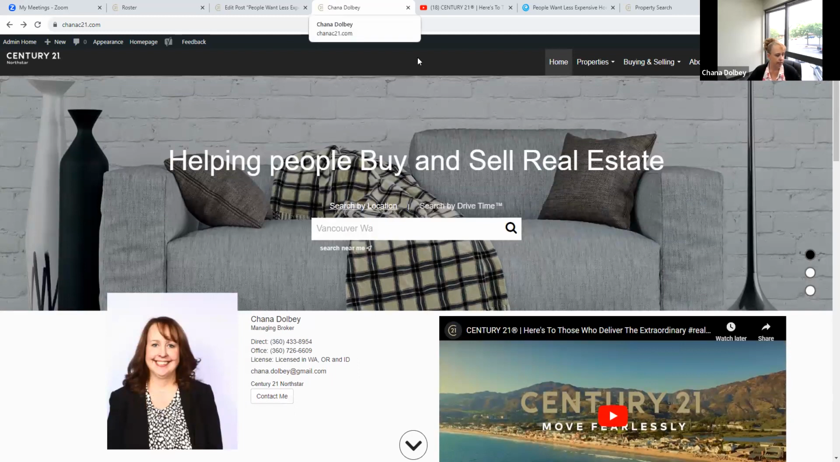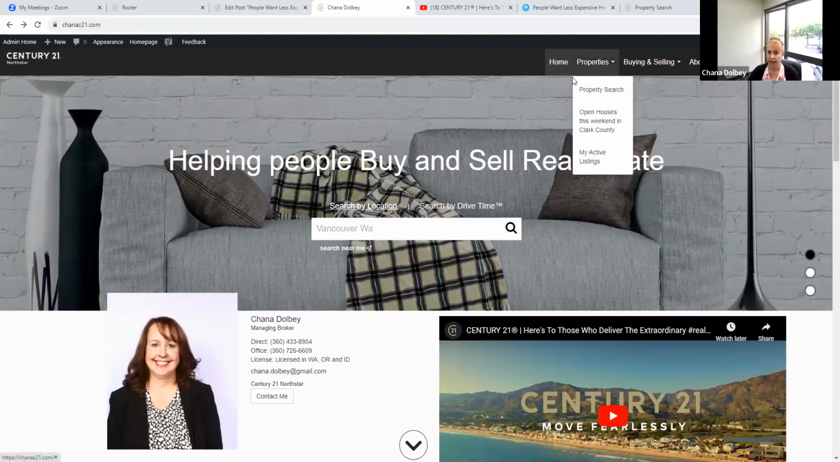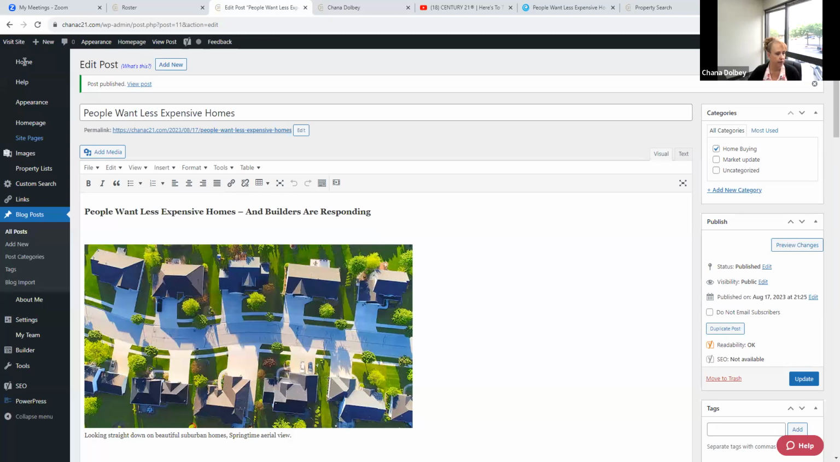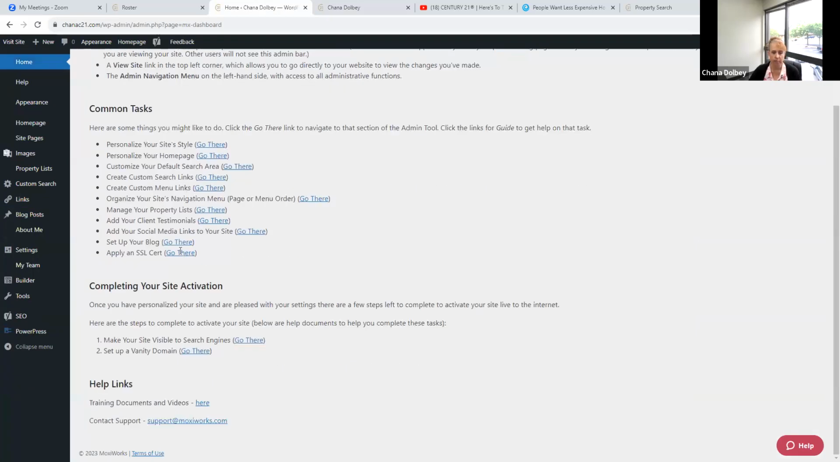And I have just a couple more things I want to show you. Once you're finished getting your page looking the way you want to, I would recommend publishing it right after you get your photo and your information right, and keep working on it, adding more content. So what you want to do is go back to that first page there, go down to complete your site activation, and it says make your site visible. Go there.